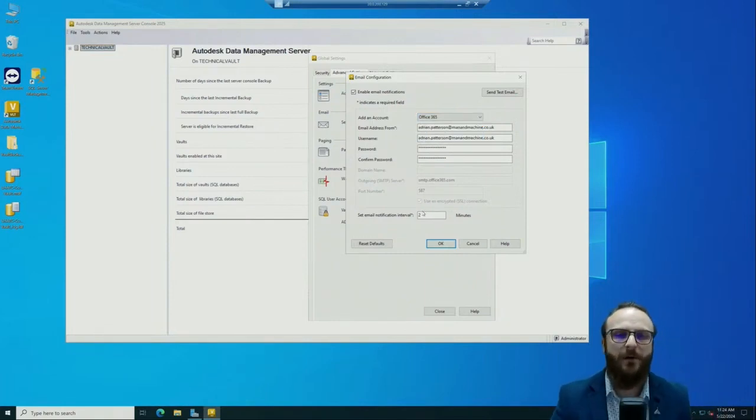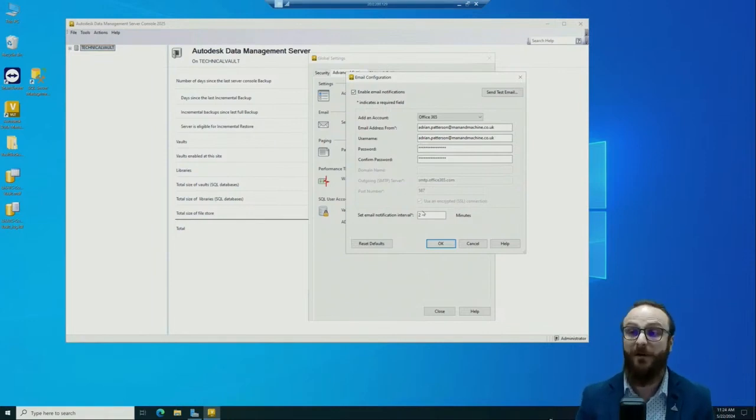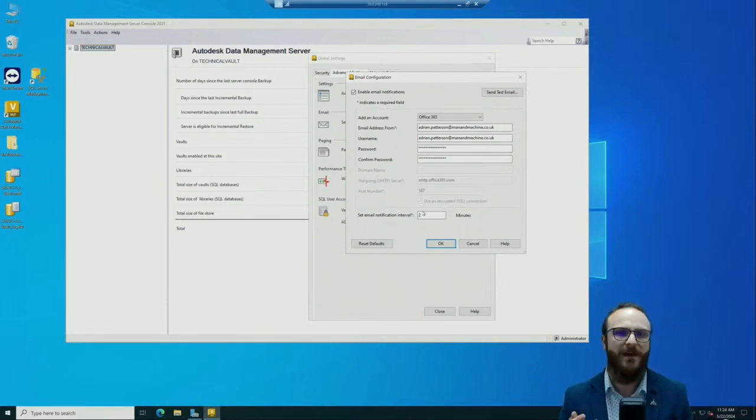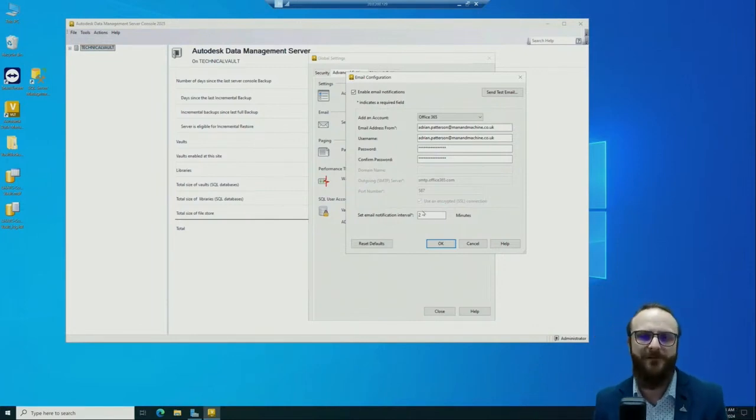Then we can set up an email notification interval. This interval is how often it checks to see, is there a new email to send? Yes, no. If there is one, send it. Right now it's set to 2 minutes, so it waits 2 minutes, and if there's an email, it sends it. The default for this is 10 minutes, and I'd recommend changing this, specifically this, if you're going to go for email notifications and you need it to be prompt.